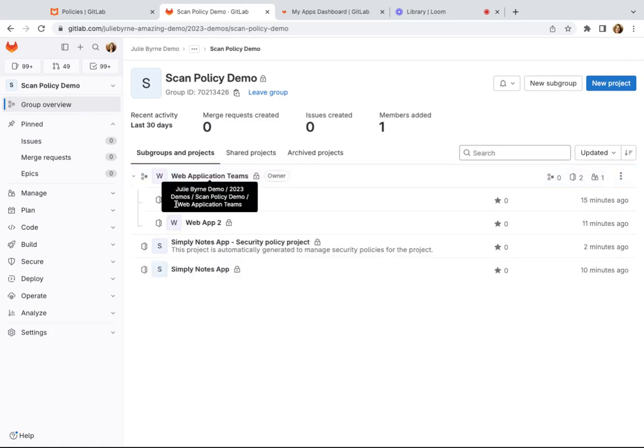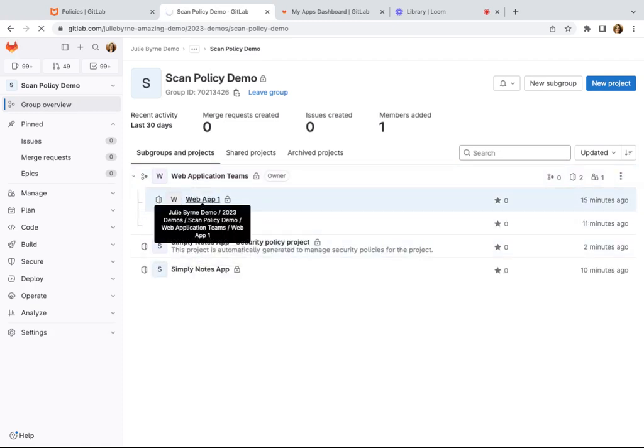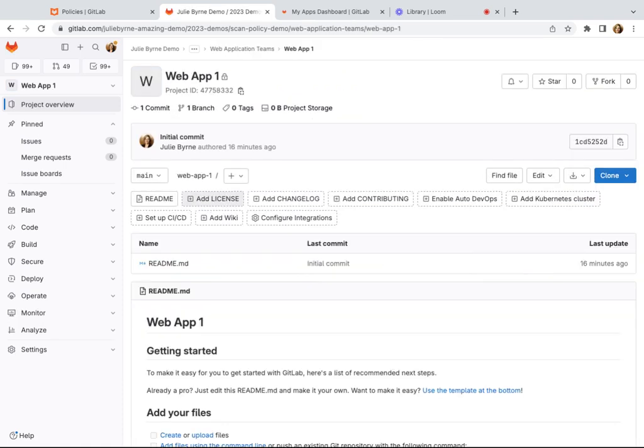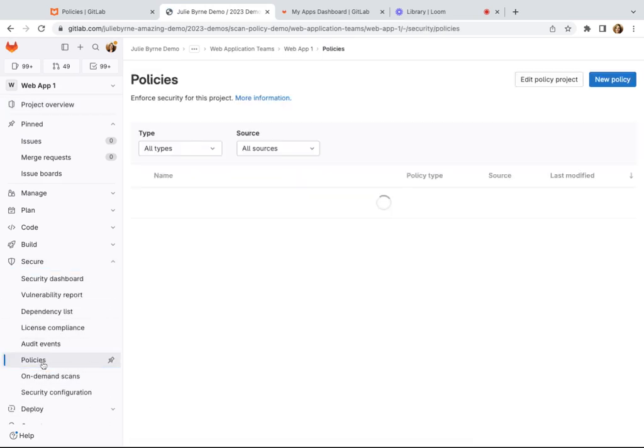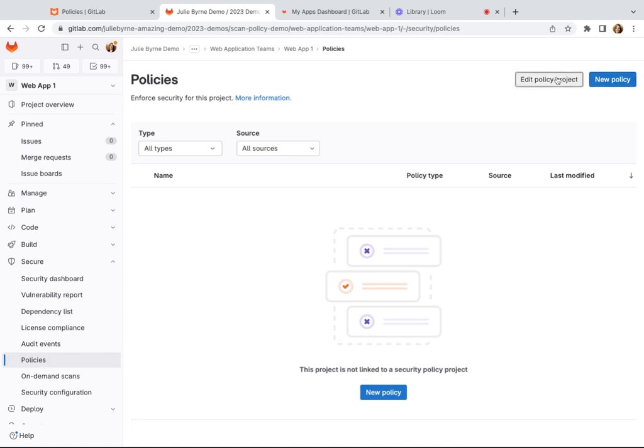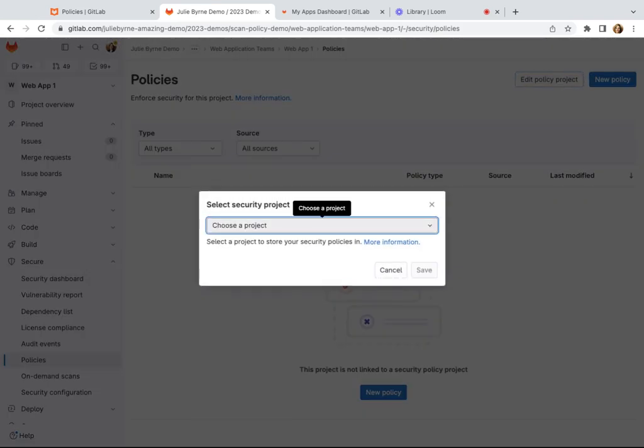Underneath our web application teams, we have two different web apps. So we could go in and say, okay, for web app 1, we want the same policies to be enforced as the Simply Notes app policies. So here under the secure menu, policies, we can now go ahead and edit our policy project directly. Notice there is not a security policy associated yet to our web app 1.